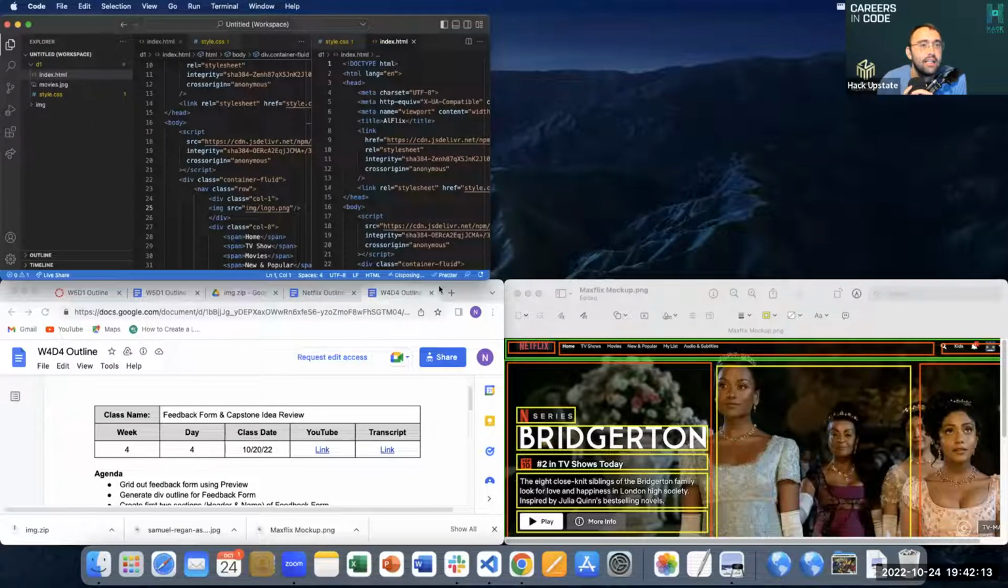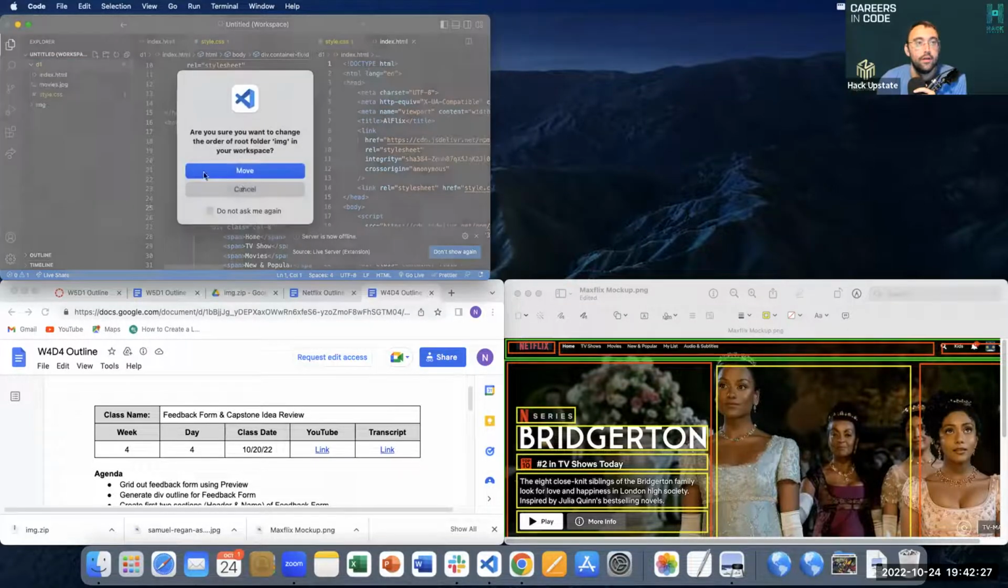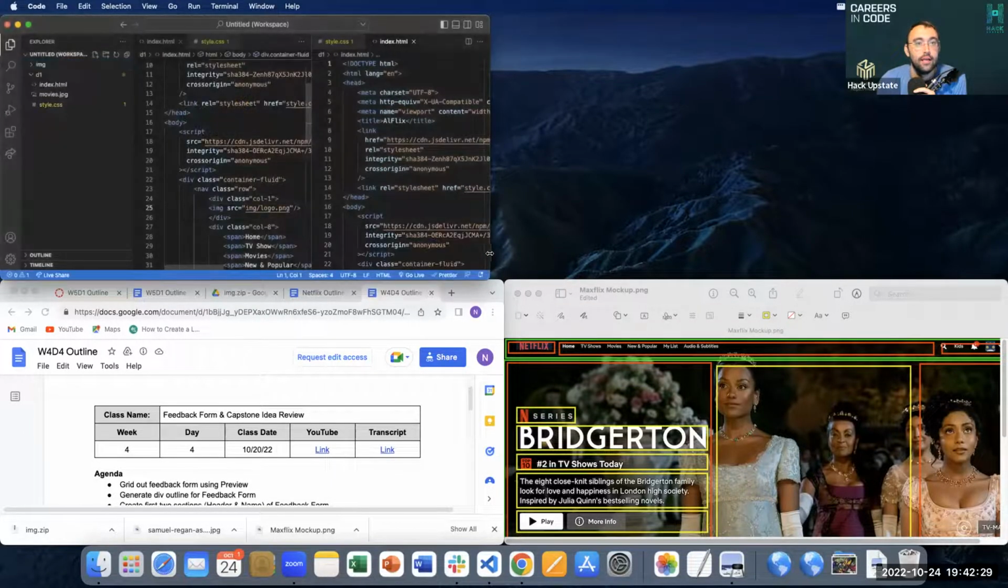Okay, that is because your IMG folder is not inside of your day 1 folder. So if you collapse day 1 there, you'll see image is not inside of it. Go ahead and move that inside your day 1, and try and go live now.